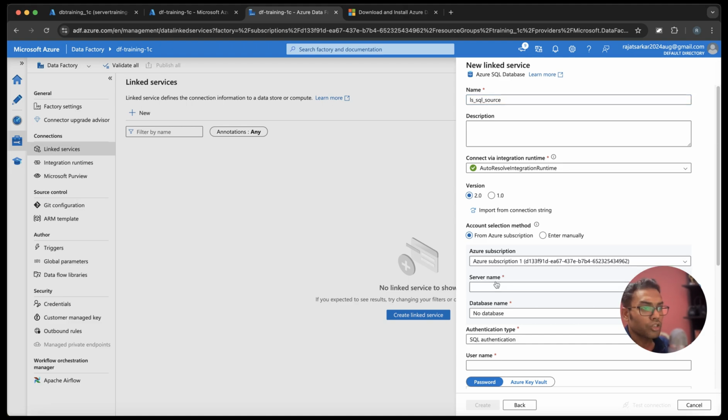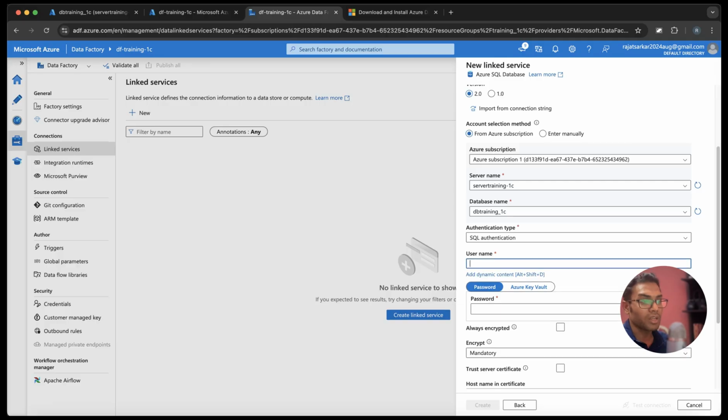Service is going to be the Azure subscription. Server name, if you remember the server name that I've given, it's automatically popped up. Server training 1c, that's the name I've given in the beginning. Database, that also will pop up. See, DB training 1c. Okay, this is the source. Every detail of the SQL source is coming up. So username, if you remember, Rajat. Now I'm going to give the password also.